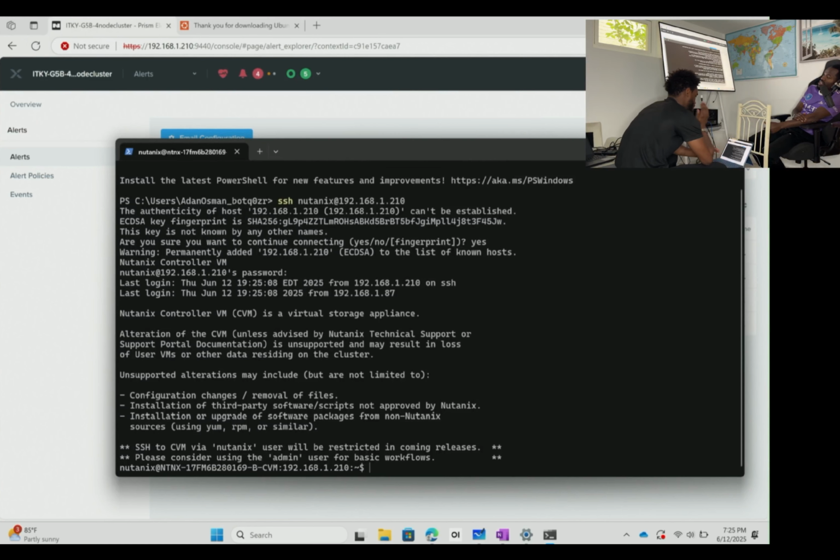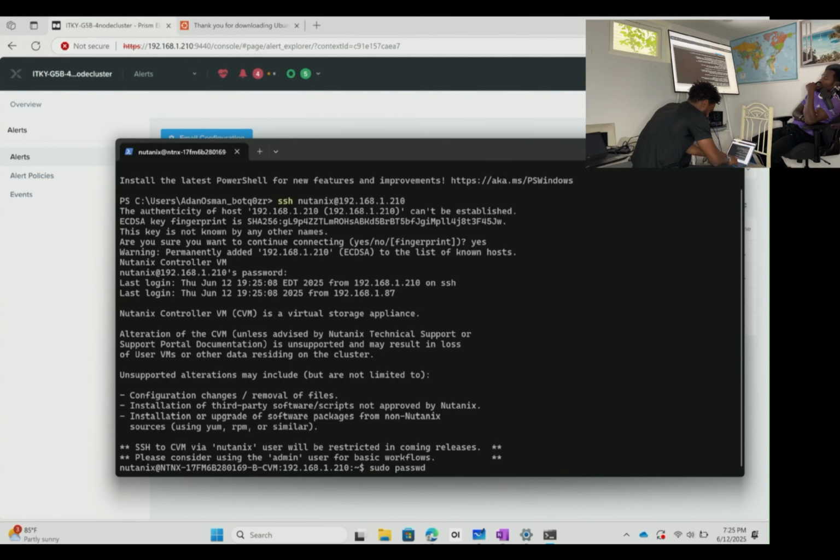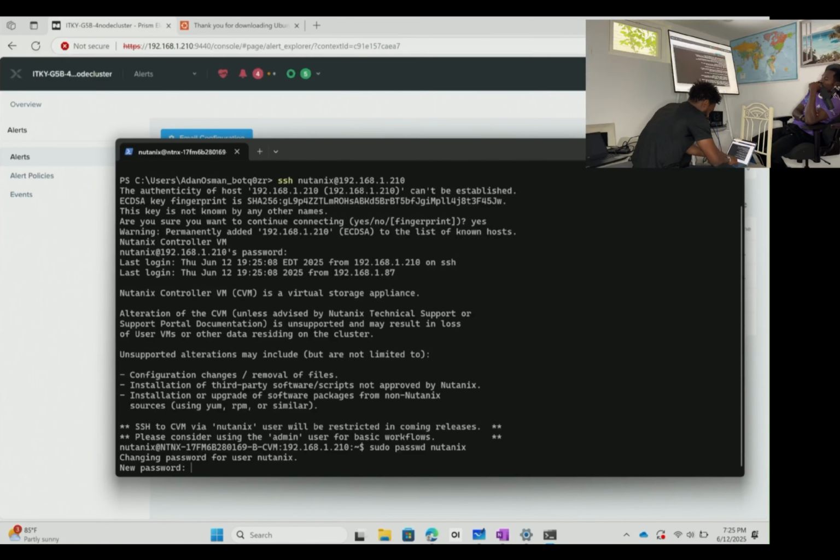Now you're going to change the password instead of that default one. We're going to do sudo, which is basically super admin, then passwd nutanix. Hit enter. I'm going to type the password myself because this is a back-end one, and I need to know what it is to manage it.